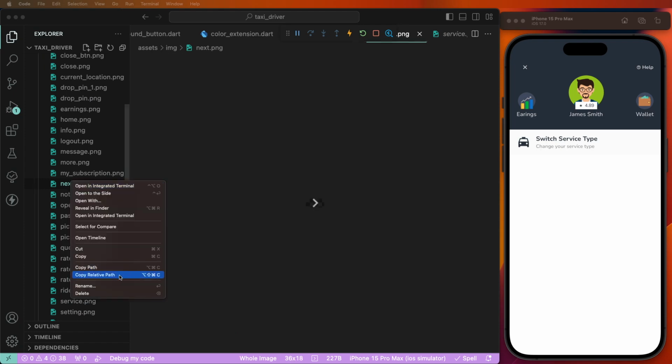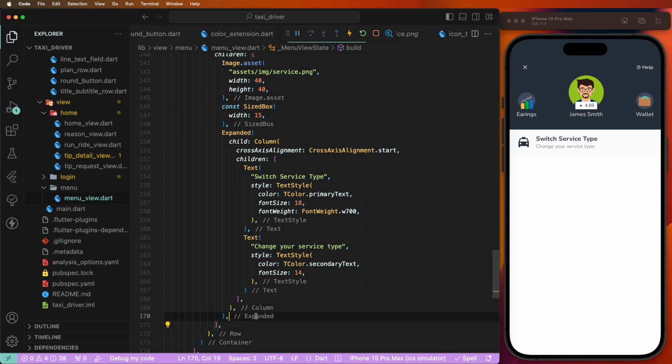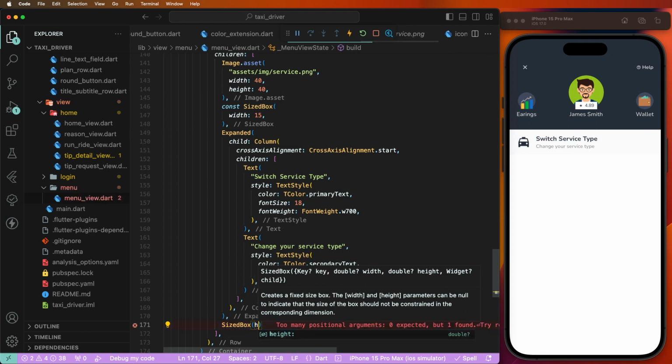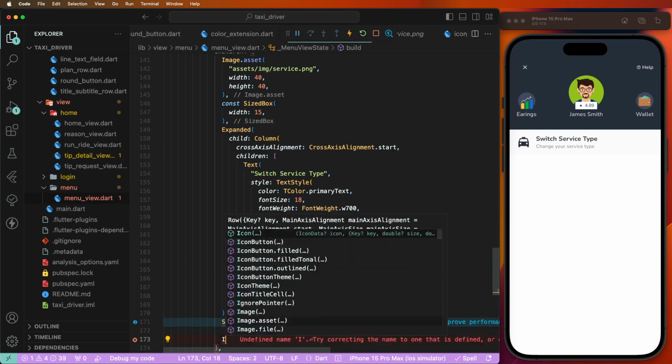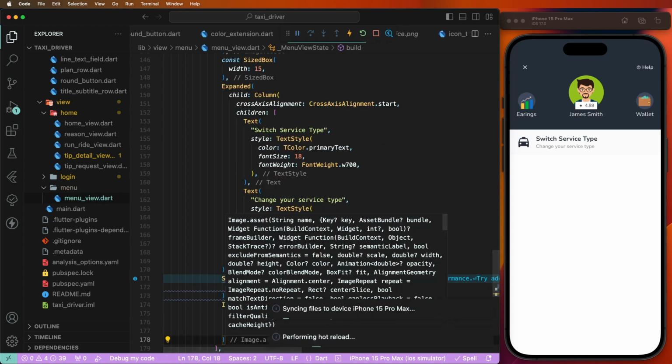Copy this relative path here. Now we need to set the width here. Now we need to set the edge here. Give this the width. Let's give this the height. Set the value here. And now these are the buttons.